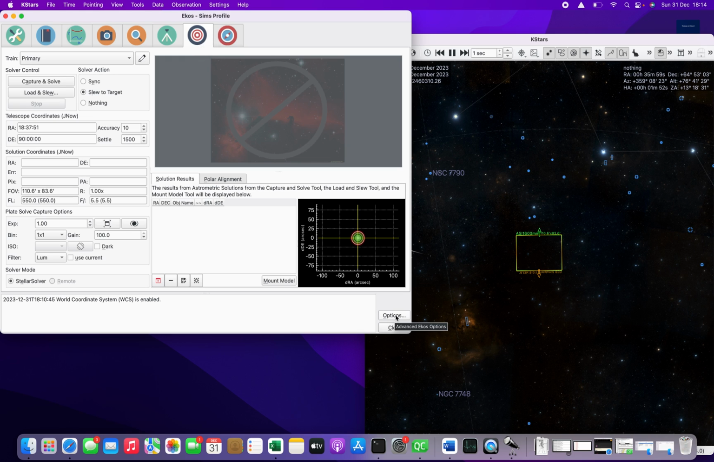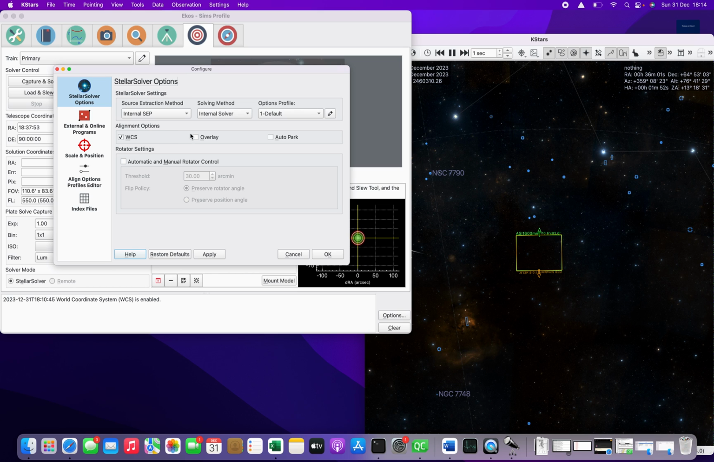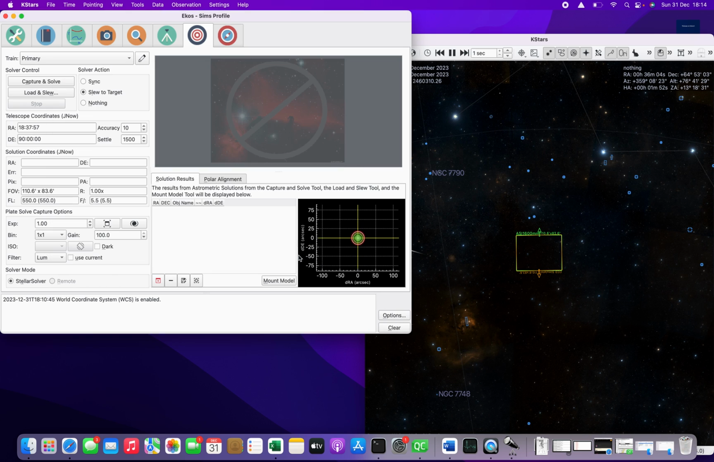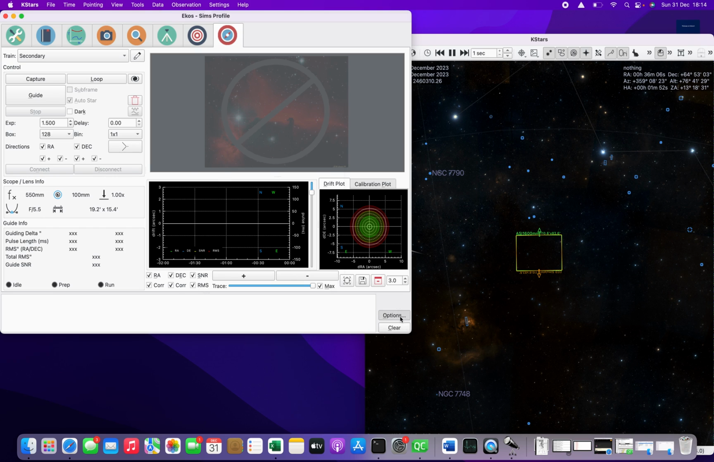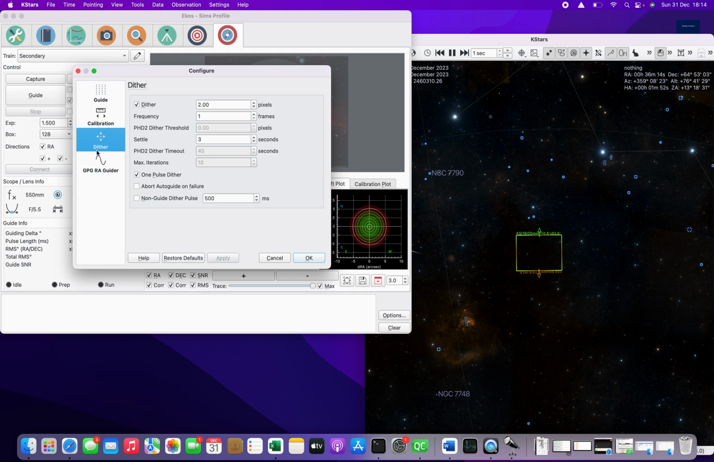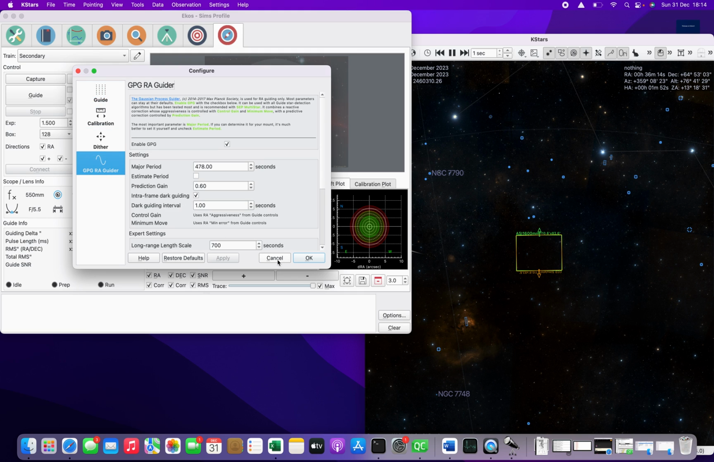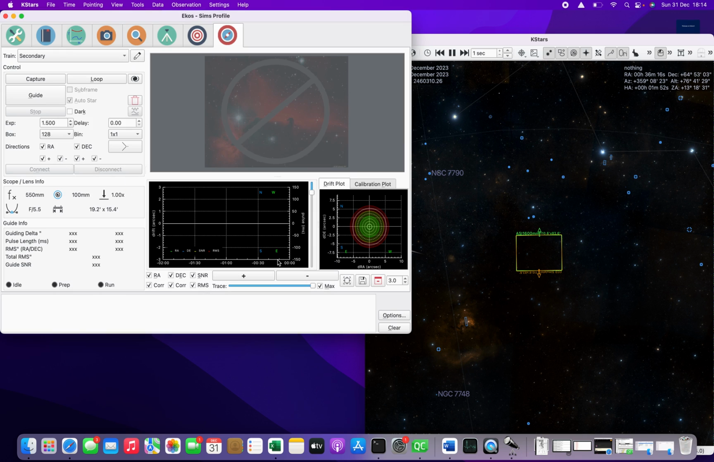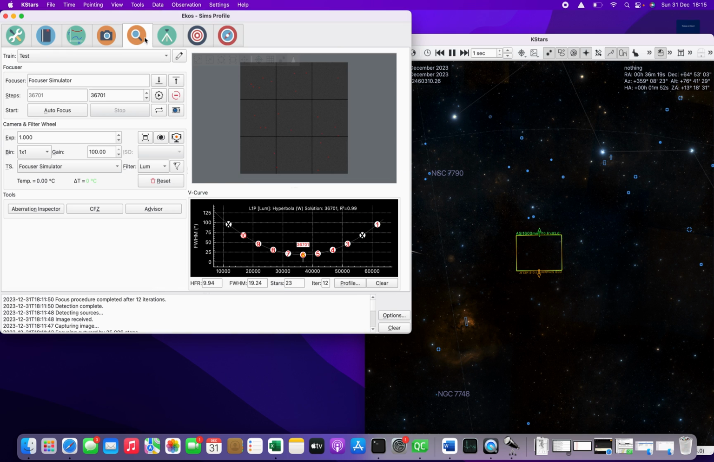alignment and guiding, if you press the options button down on the bottom right, you get a configuration pop-up that is appropriate to the screen you're on. So in this case, guide has a number of pages of parameters that you can configure. So now Focus has the same thing.